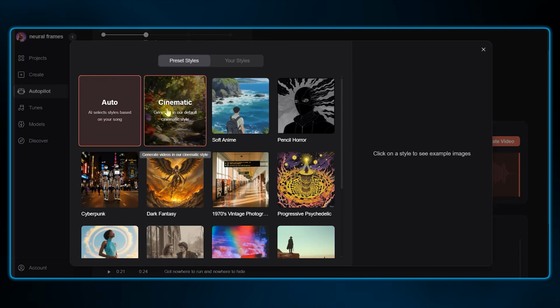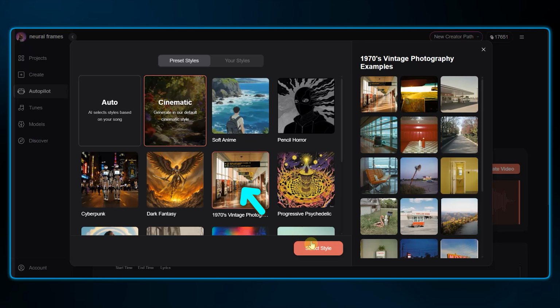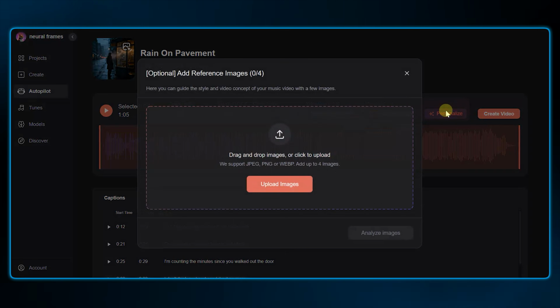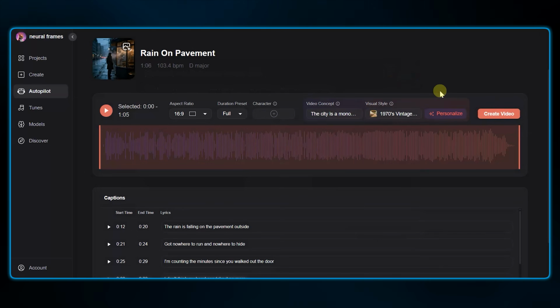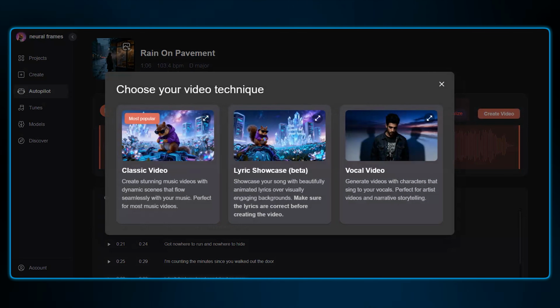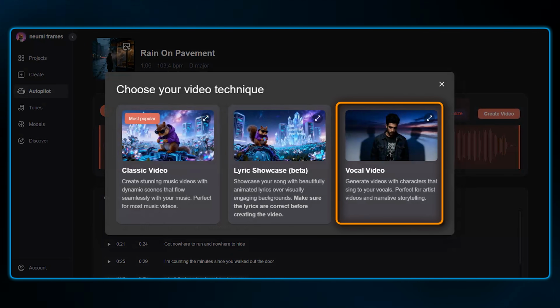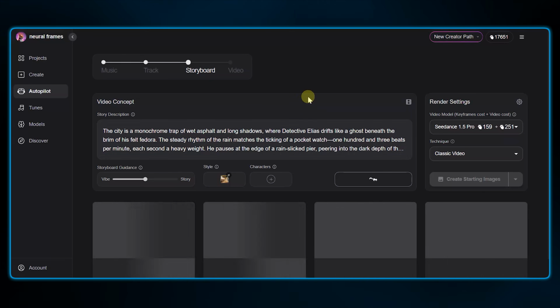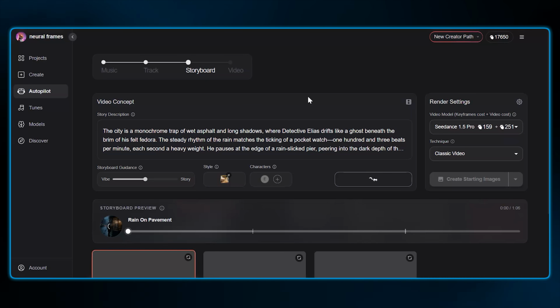For this Motown-inspired track, I'm selecting Vintage Cinema. We want that warm analog grain and that classic 70s cinematic look without it feeling too modern or digital. You can also add reference images using the Personalize option, but for now, I'm skipping that and going straight to Create Video. Now the AI asks for a technique. We've got classic video, lyric showcase, and vocal video. For this track, I'm choosing classic video, since it gives us dynamic, rhythm-driven cuts that fit the vibe.